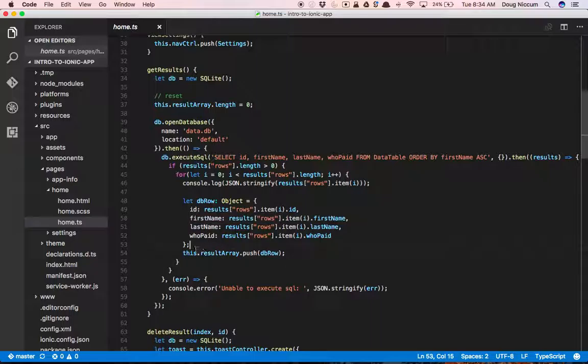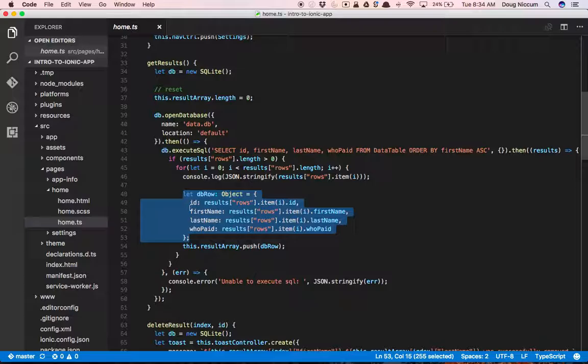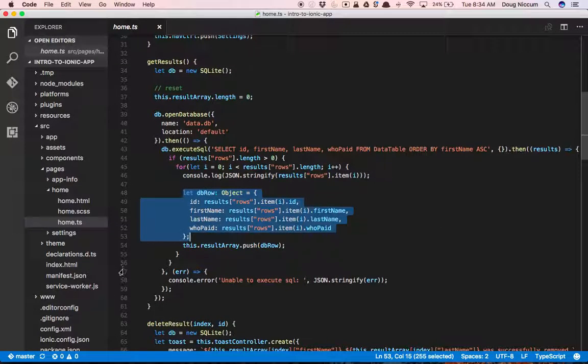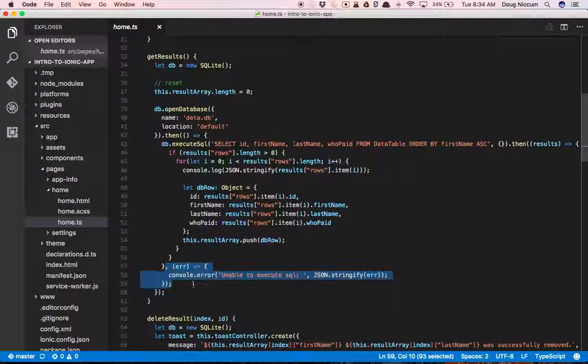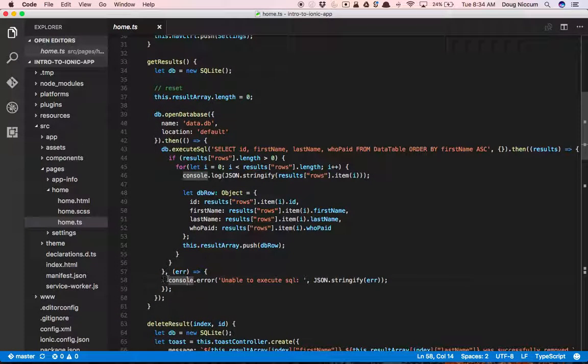So this actually makes that data a little bit cleaner for you. Okay, and in typical promise fashion, .then here is my catch. So saying if the error exists, go ahead and give me a console.error unable to execute SQL command, and go ahead and stringify the result.